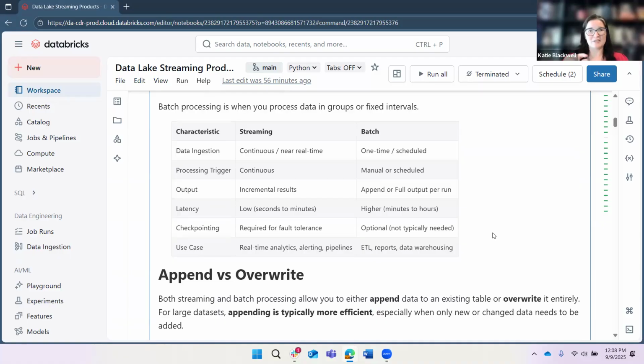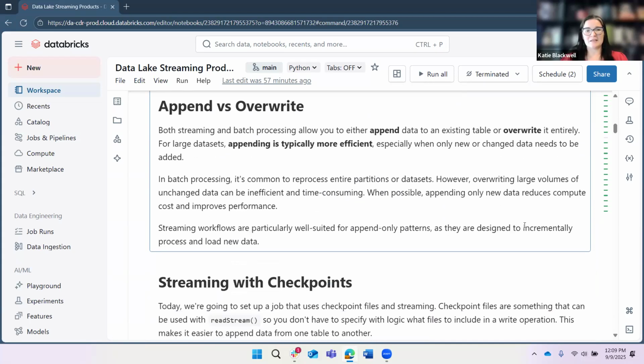Streaming, you're dealing with little tiny bits of data, chunks of data at a time. And because data platforms like Databricks are so powerful, Spark is so powerful, and the distributed computing, you can still have this low latency even with a lot of data. What you might not normally think of as small bits of data, but they are for this. And then checkpointing, I'm going to talk about in a minute. And then again, append versus overwrite.